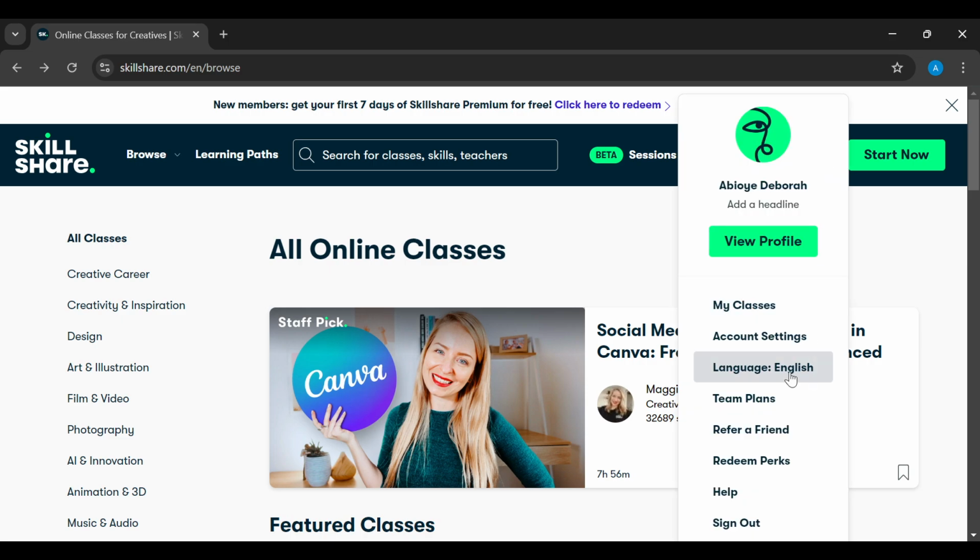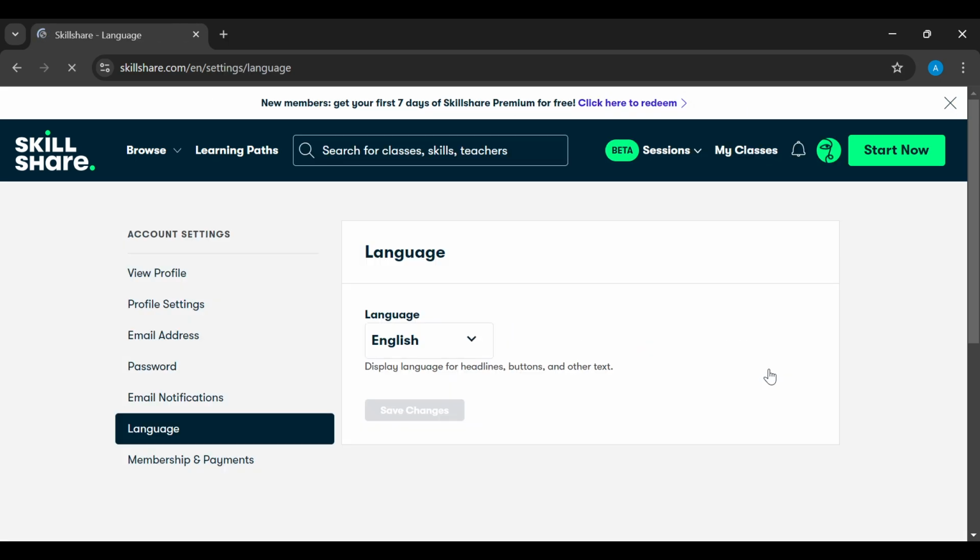In this drop down menu, you'll see options like my classes, account settings, language, team plans, refer a friend, redeem perks, etc. Ensure you click on language. So after clicking on language, you'll be brought to the language page automatically. And then once you're on this page, you'll see the language in which your Skillshare account is being displayed.